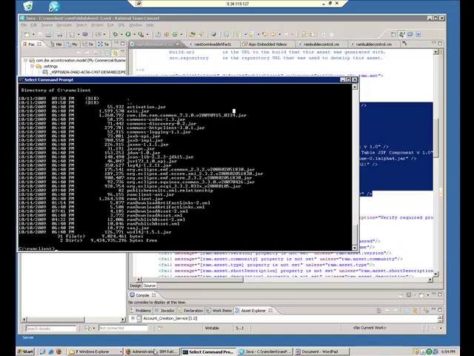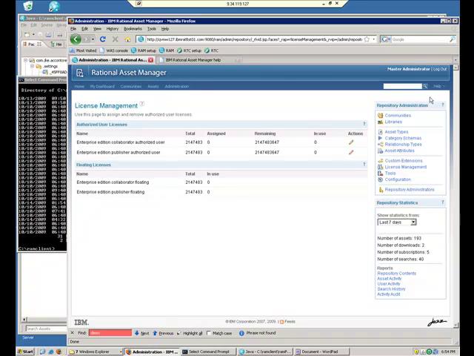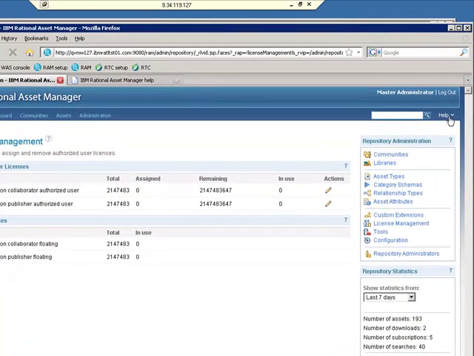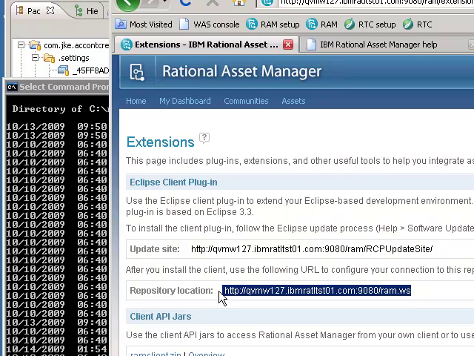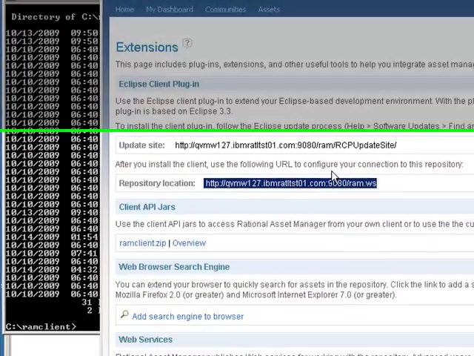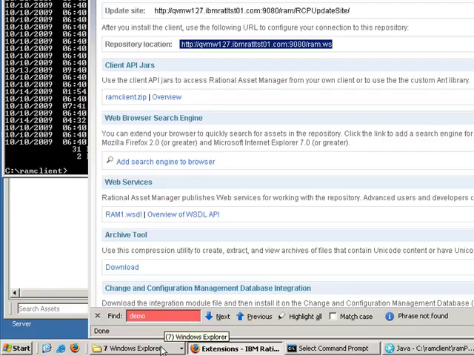To figure out the web service URL that the rich client uses, as well as the scripting jar files use, you go to Help Extensions. Under Extensions, you'll see a URL here, which is the web services URL, and it has a label called repository location. That's the URL you want to include in the scripts that you create.